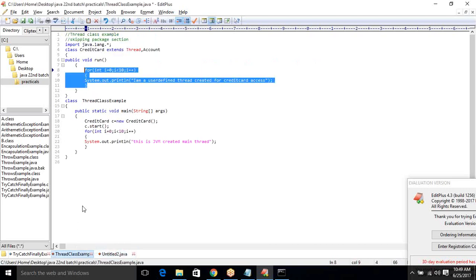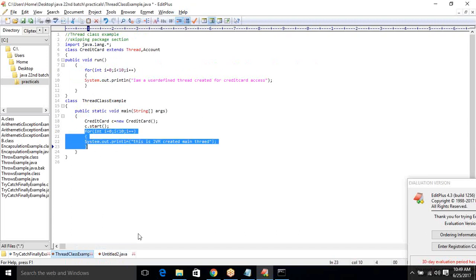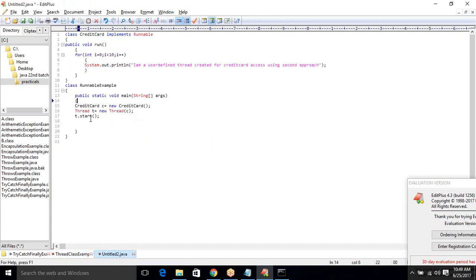Yes. I'm going to write this for loop also, because I want to show you whether both threads are executing in parallel or not. Yes. This is the main thread created by the JVM.